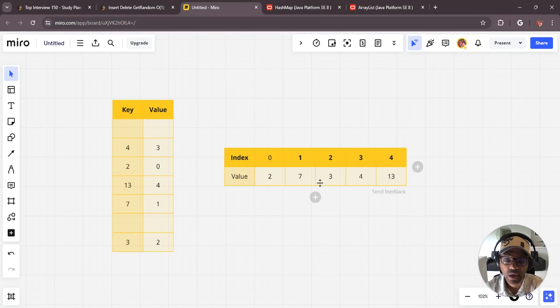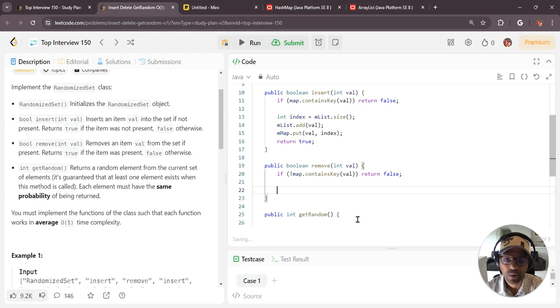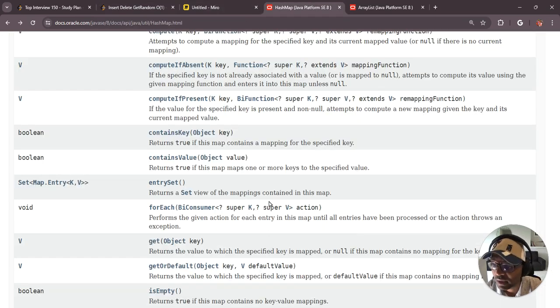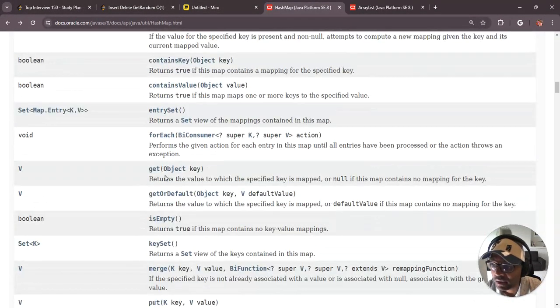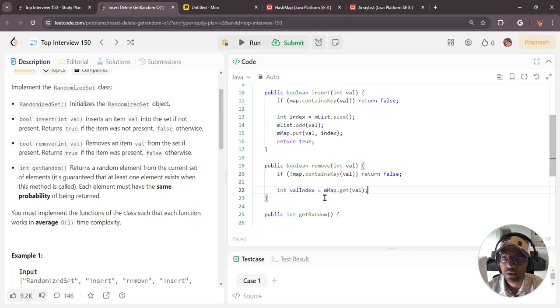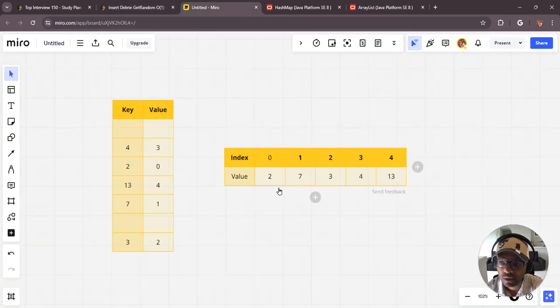Let's revise here. When we removed 7, we first looked up 7 and looked up what its index was from the map. Okay, so int val index, let's call it val index, equals mmap dot get, I think, and val. Very quickly, I think get is the one that gets by key. Yeah, there you go. So it gets us the value by key. Okay, so we got the val index. Now what do we do next? We have our val index from here, 1.